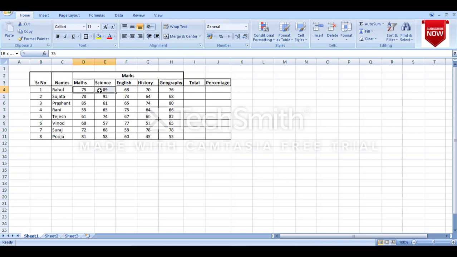So, when you select all these cells, you can see the addition of these marks down here in the right corner. You can also see the count of cells and the average of all the marks.